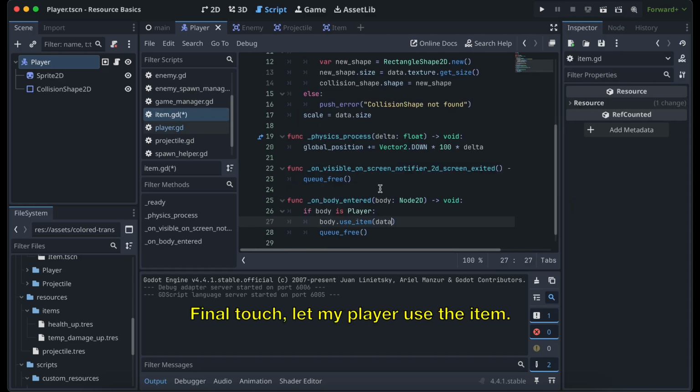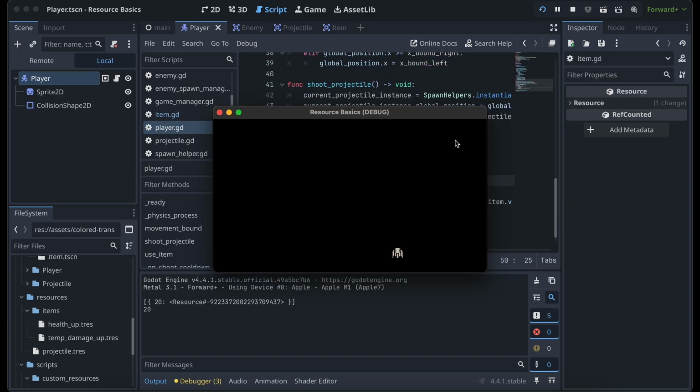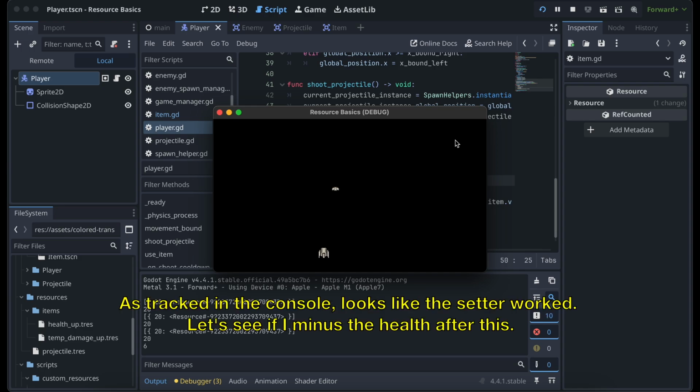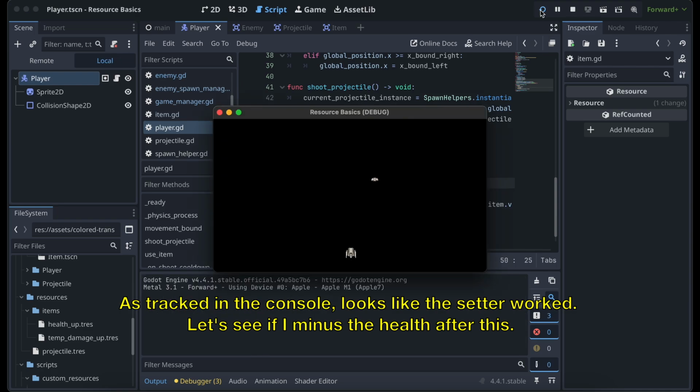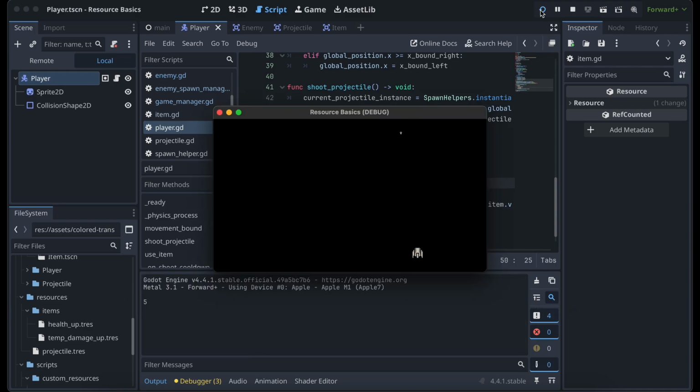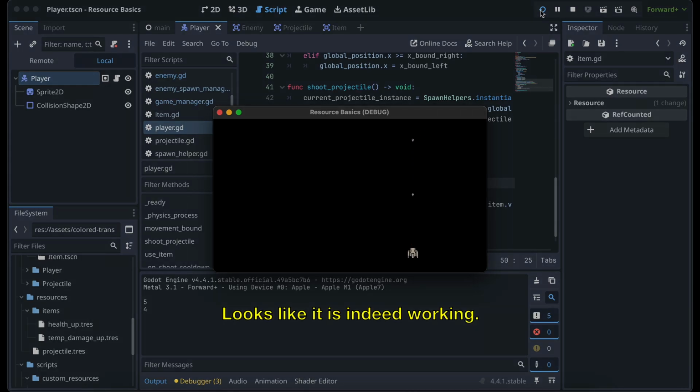Final touch, let my player use the item. As tracked in the console, looks like the setter worked. Let's see if I minus the health after this. Looks like it is indeed working.